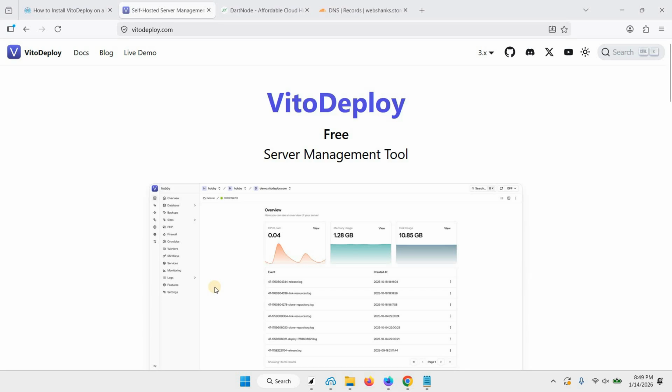Hey guys, today I'll show you how to install and set up VitoDeploy in your VPS so that you can host your favorite web applications. VitoDeploy is a free and open source server management tool, and you can install an unlimited number of web applications or whatever applications you want to install.